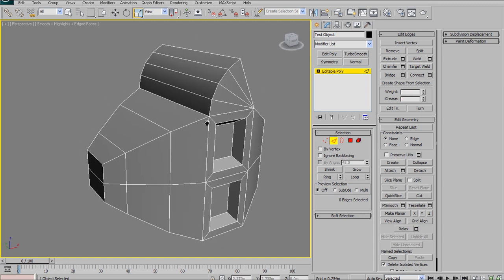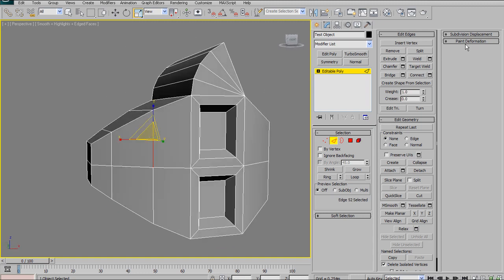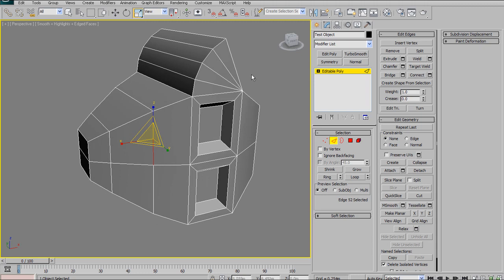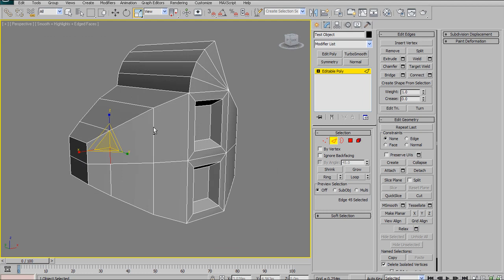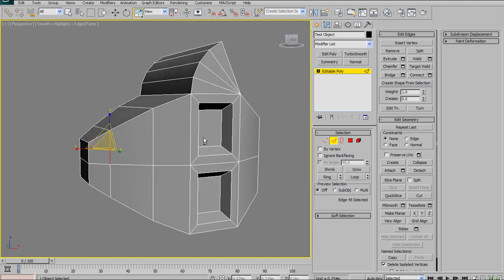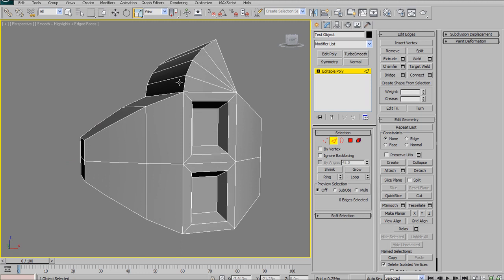So now let's look at some things that we can do with those. One of the first things that you might want to look at is remove. Say you added too much topology here to this edge, so you want to remove this loop. So you can select one edge loop, and then hit remove. Now this is very important though.